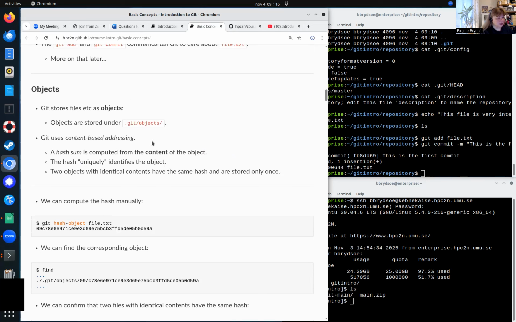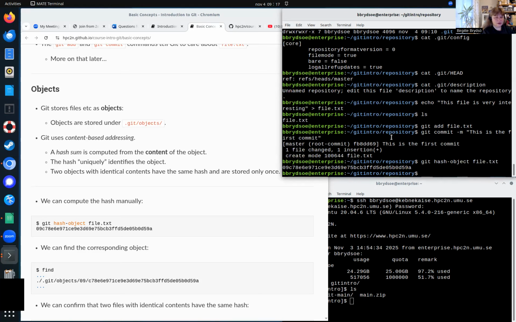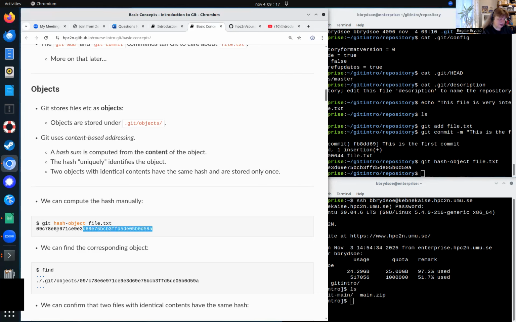Git uses content-based addressing. A hash sum is computed from the content of the object. The hash uniquely identifies the object. Two objects which have identical content have the same hash and are stored only once. We can actually compute the hash manually. So let's try and do that for this file here. And you see here, it's this long thing here that is the hash object. And that is the same because it's the same file, it has the same content.